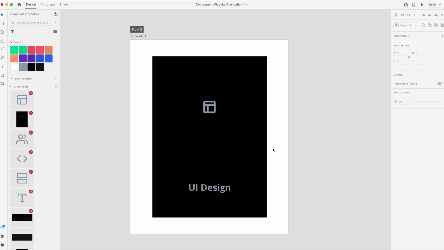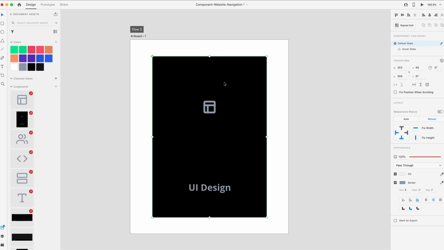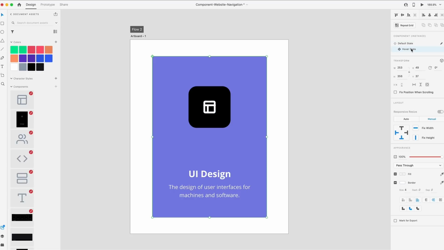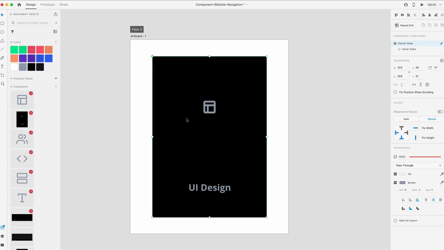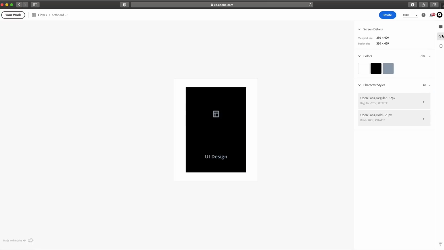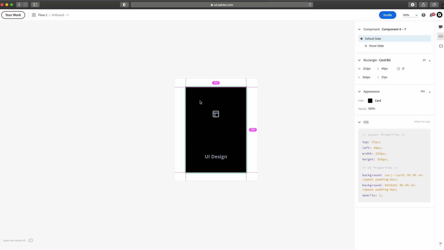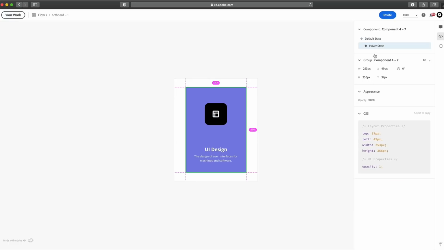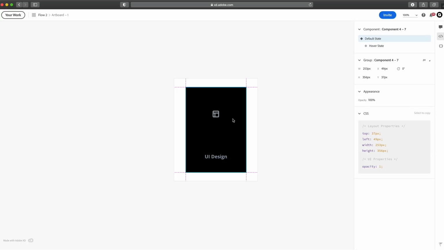And speaking of components, the next new feature is component states in design specs. So here I have this very simple flow, and on this artboard I have this card that has a hover state and a default state. I've went ahead and shared this for development. So if I go ahead and open up this link, here in the design specs in the browser, if I select the element, I can see the default state and the hover state and see all of the CSS code and everything I need for development related to each one of these states.